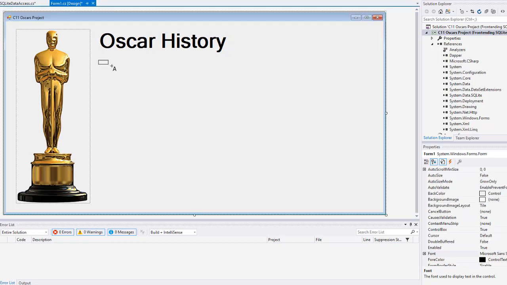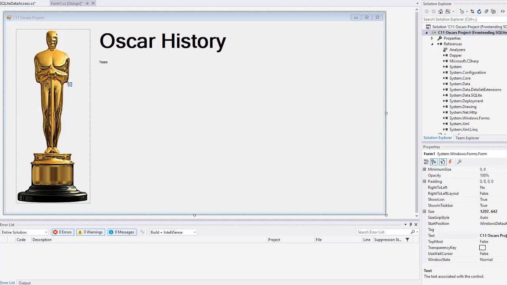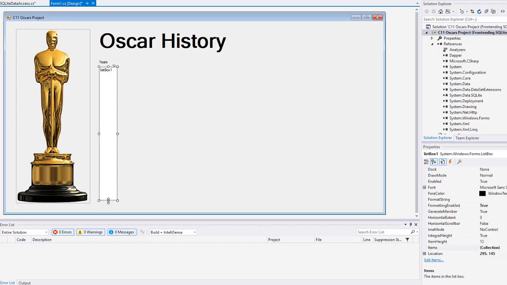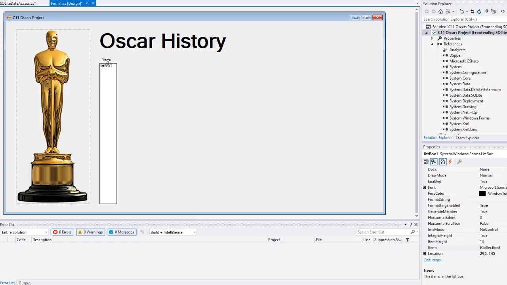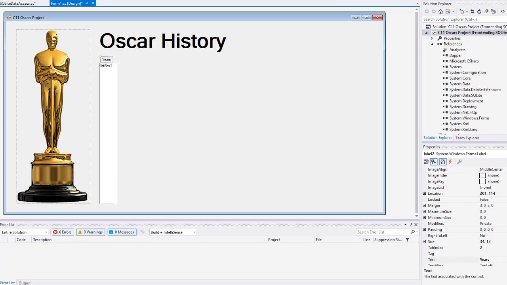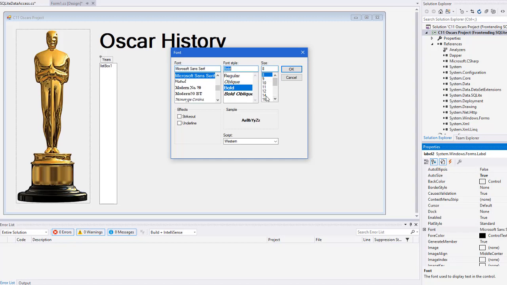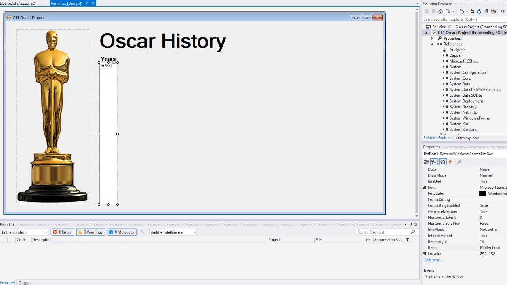I'm going to take another label just below that, and the text of this label is simply going to be years. Make it plural. And then I'm going to create a list box. And in this list box, I want to list all of the years that are associated with our database. I'm going to go back to that little label for years. I'm going to change the font on that to be a little bit larger and bold. And let's name our list box LST years.